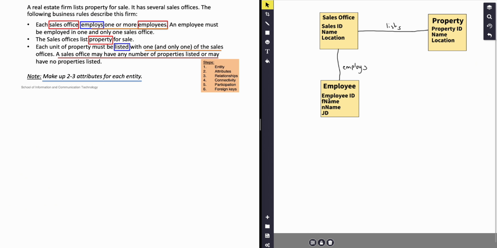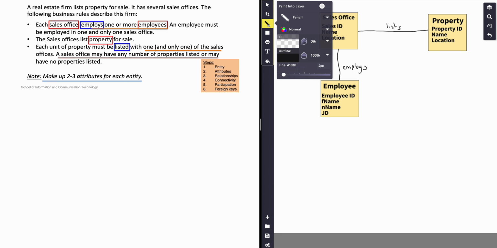What this means is that this is specified in the business rules. So it says each sales office employs one or more employees. This is saying that the relationship from the sales office to the employees is that it includes one or more employees, so it can include multiple instances of the employee. So what does this mean for a particular table?